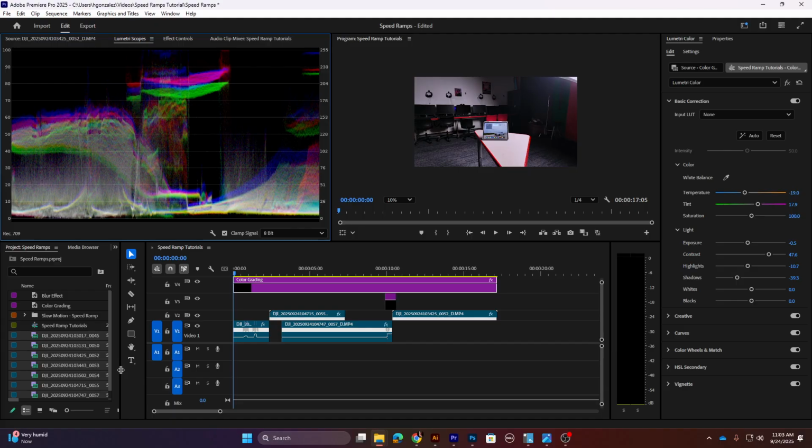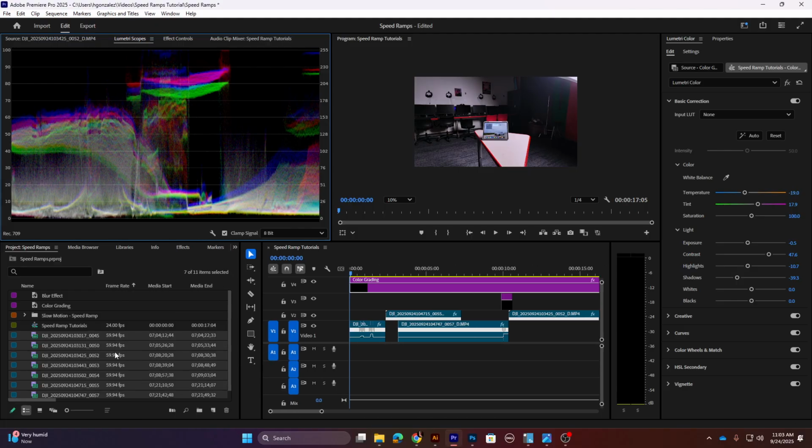Now when you drag your videos in, you're going to notice that they're all recorded at 59.94 frames per second, which is going to allow us to create some slow motion footage with these videos. Again, this is something that you need to set your camera up for beforehand so that the camera is recording at 60 FPS.